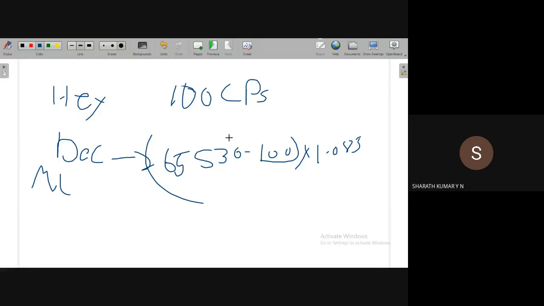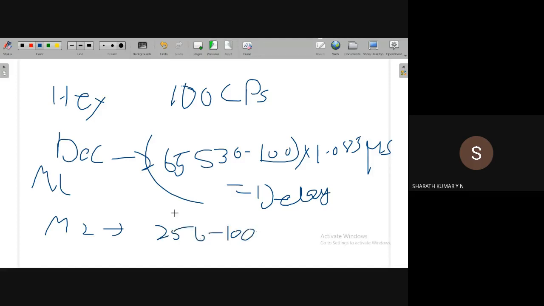Okay, this is correct. 1.085 microseconds. This will give the delay generated by the timer. For mode 1 operation, what we do is 256 minus 100, the number of clock pulses to be counted. The delay will be that into 1.085 microseconds.